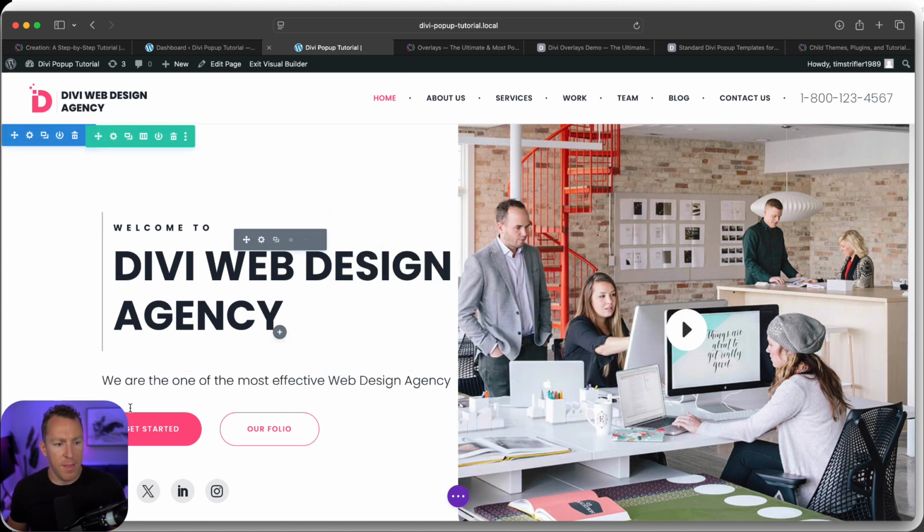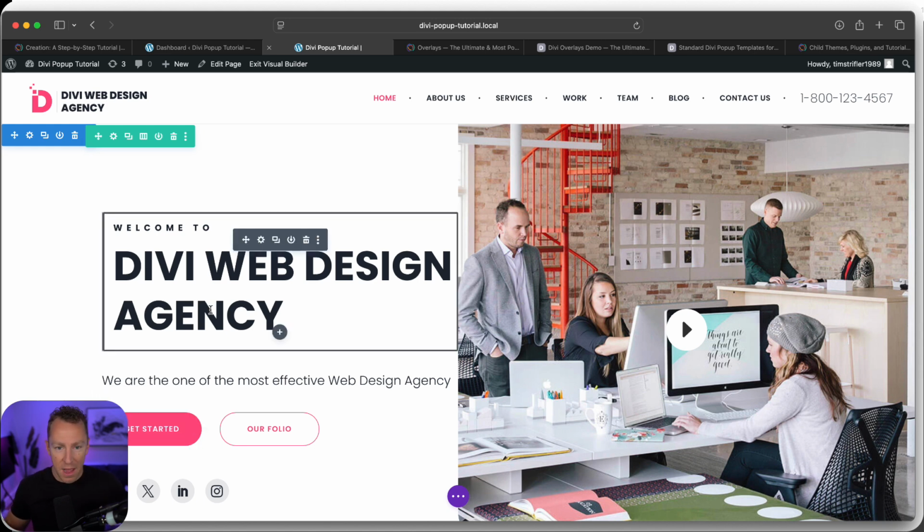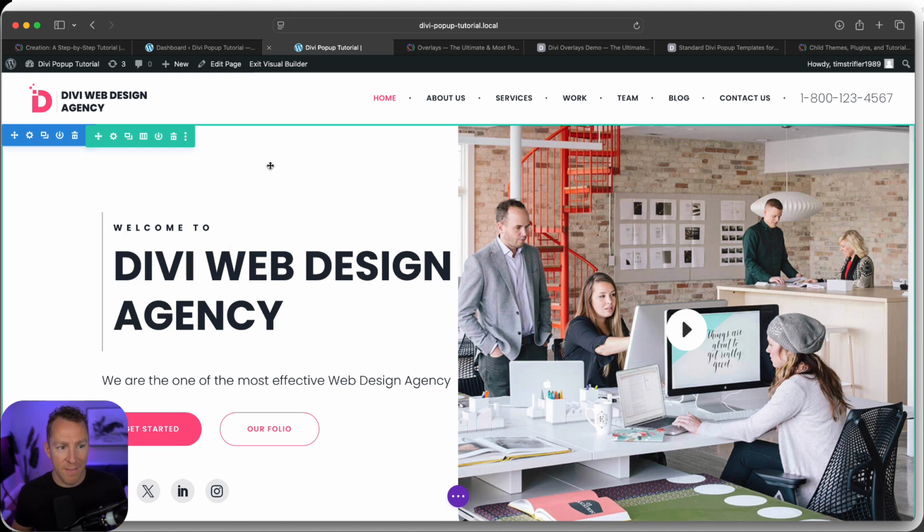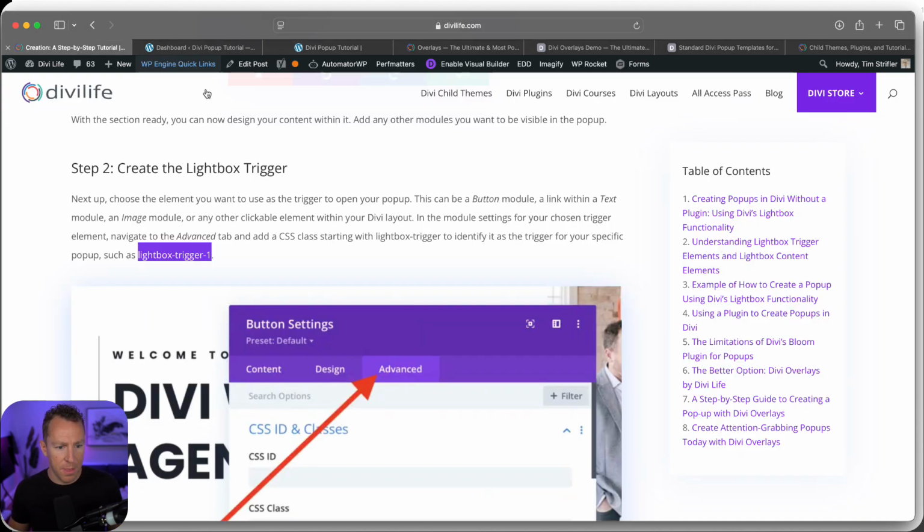Okay, so we've saved that. So we've added the button. We've added the CSS class to the button to trigger the pop-up. It's not going to do anything yet. If I save the page and look at the front end without the Visual Builder, it's still not going to work because we haven't added the code. So we need that third step.